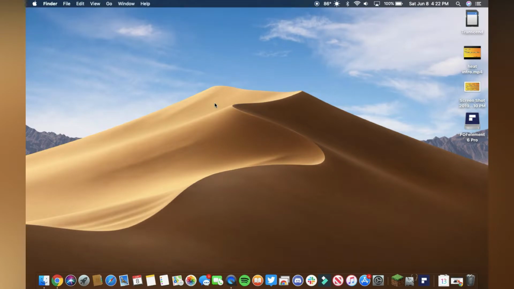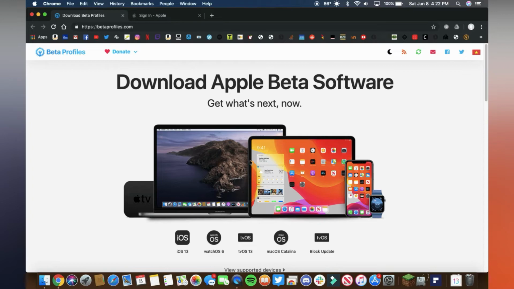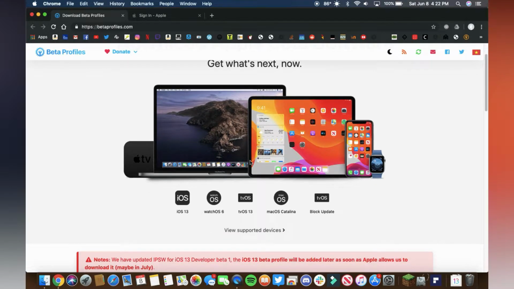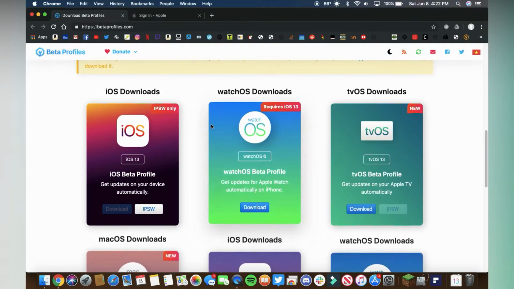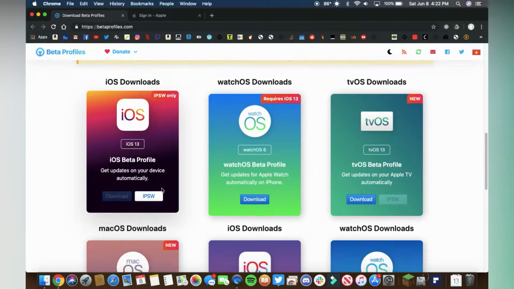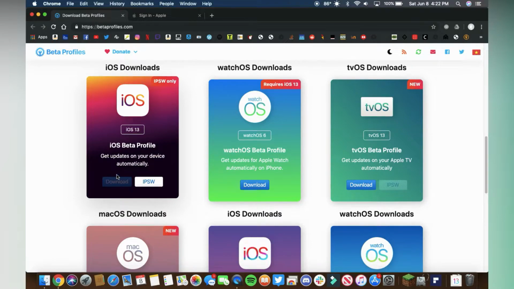Okay, so what you're going to want to do to get iOS 13 on your phone is go to these two links that I'll also have in the description. The first one is betaprofiles.com. This is going to be different than other iOS betas because they've changed the way that you do this. You can't just download the profile and install it over the air.